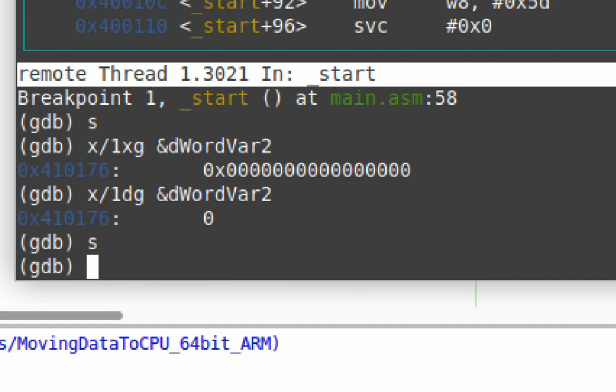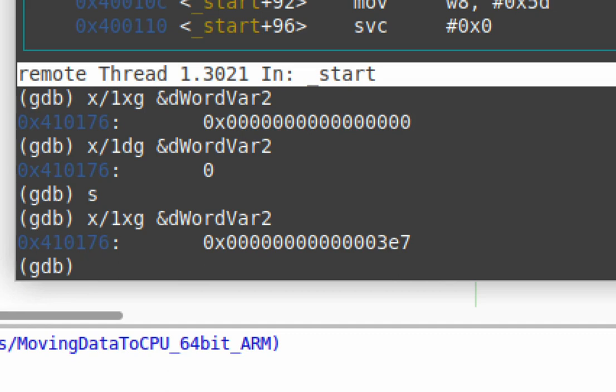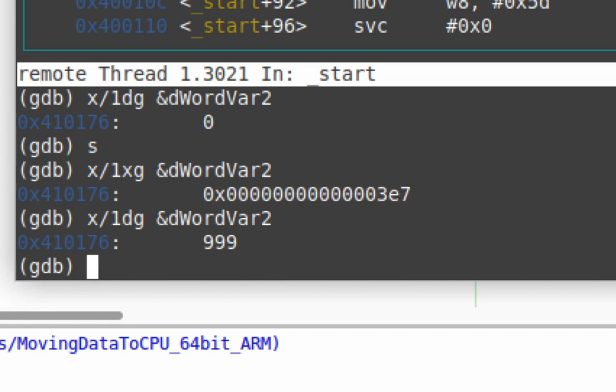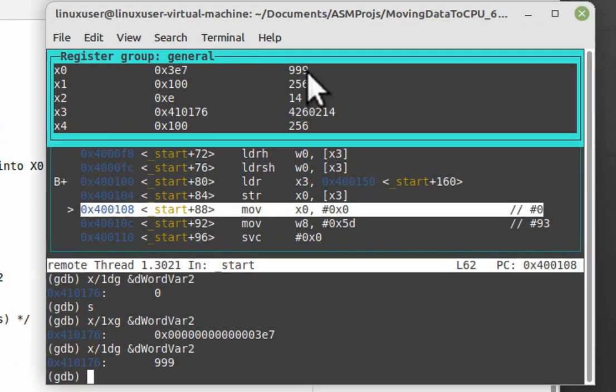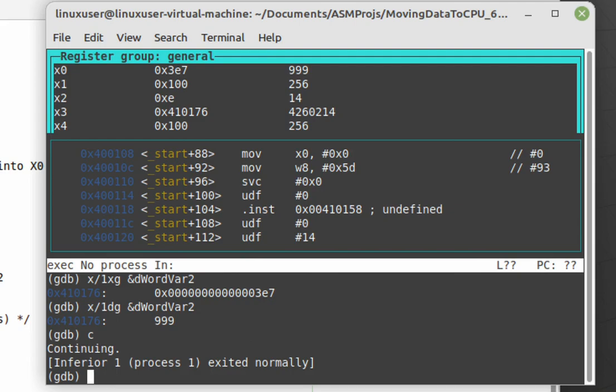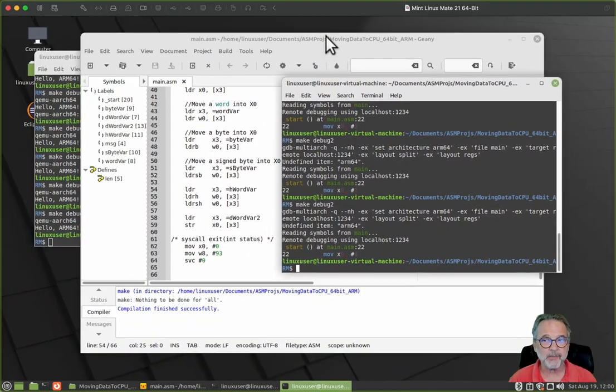Now we stored the value that was in x0 into the dereferenced x3. Let's look at it in hexadecimal again. It's 3E7. Let's look at it in decimal. And there's our 999. And if you look at our x0, it was definitely 999. So that's how we move the data from the register into memory. Let's continue with our debugger, quit it, and go back to our code.